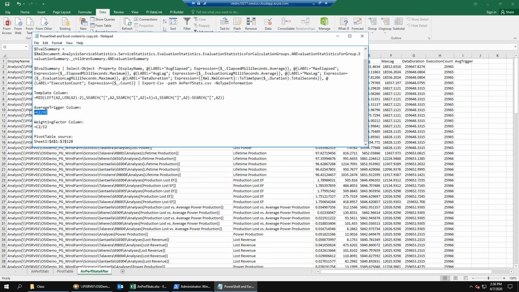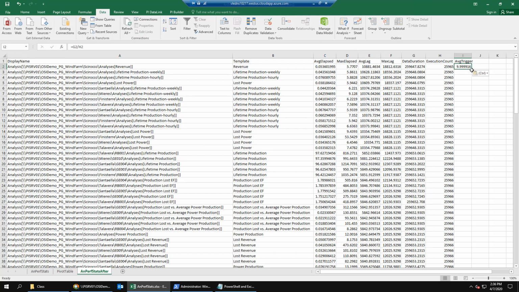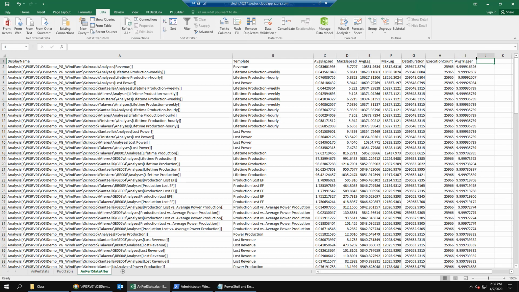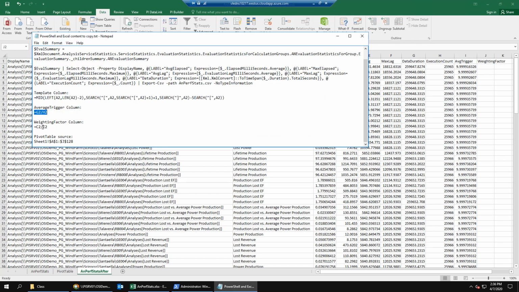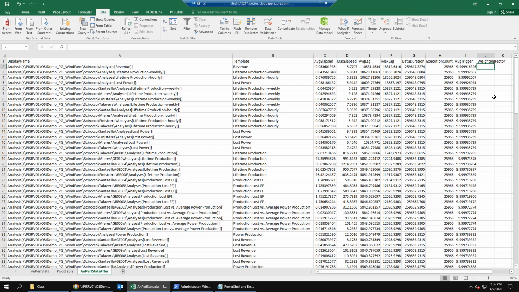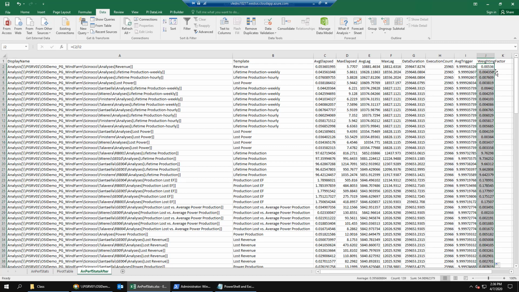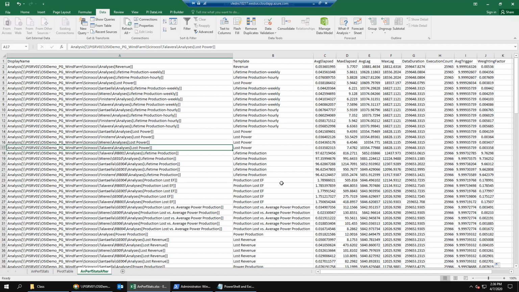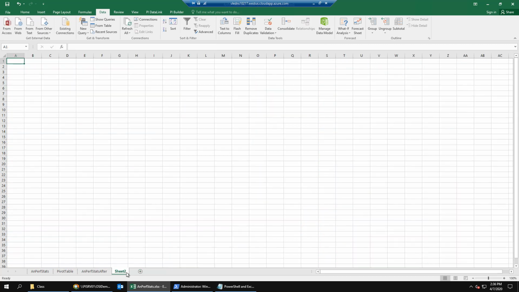Next, we'll calculate the average triggering interval. So to the right of execution count, we'll create an average trigger column. And again, we can copy this from our text document and fill down. Then we create a weighting factor column to the right of that. And again, we can copy from our text file and fill down.